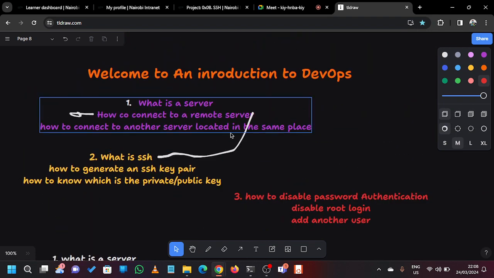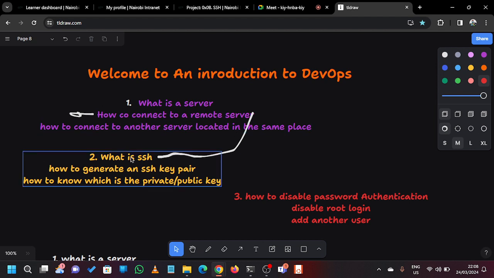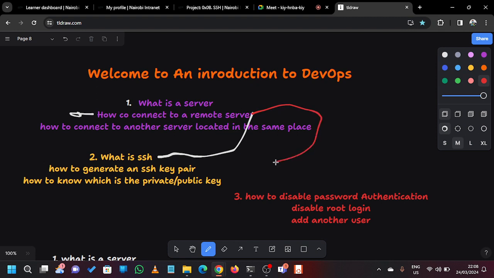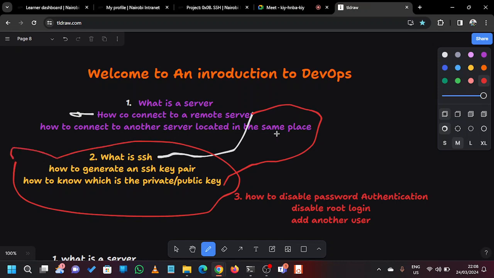So now we have already said what a server is. In order to connect to a remote server, we have gone to SSH, and then we have generated the SSH key pair. Now we're back here again. This second command is usually how to connect to a remote server, usually very important. Once you get this, then you get all other things here, because to be able to connect to the remote server, you must know SSH.